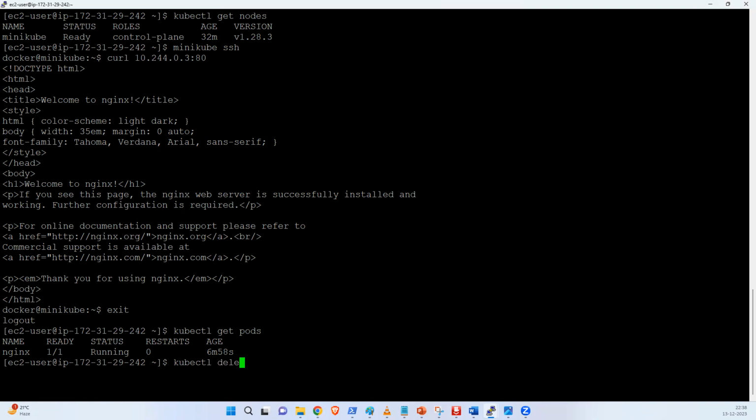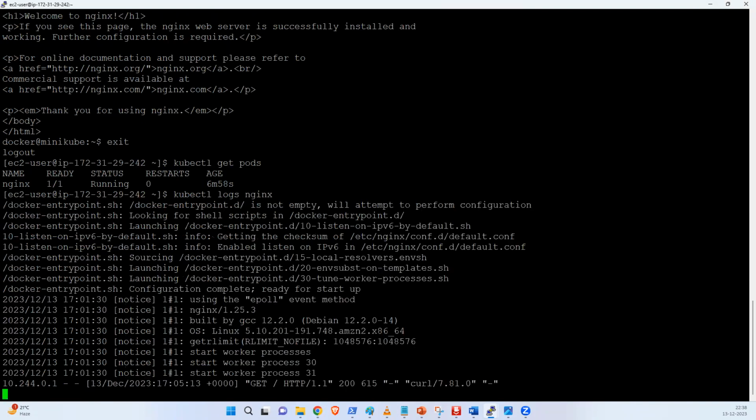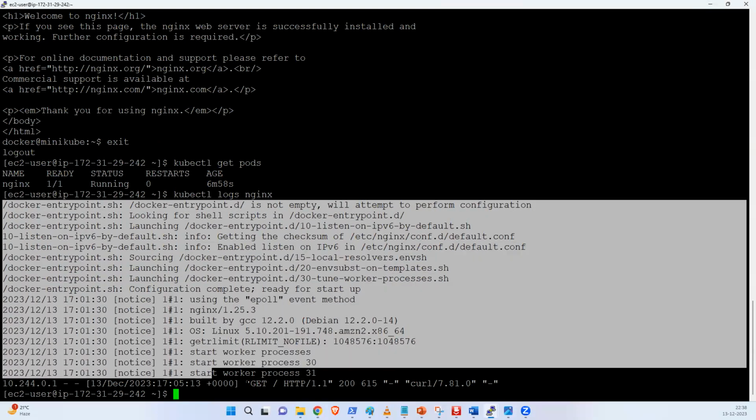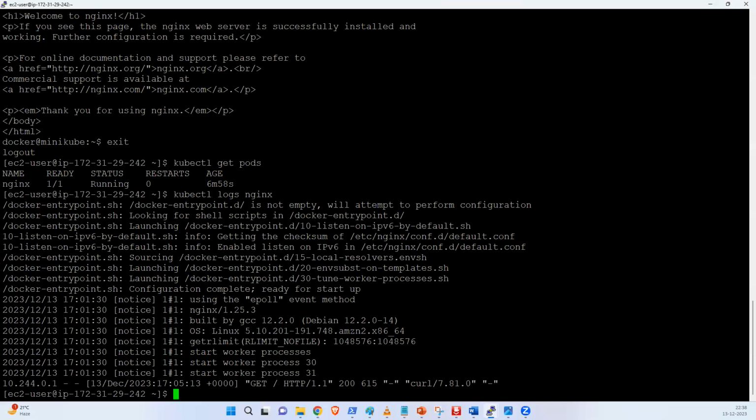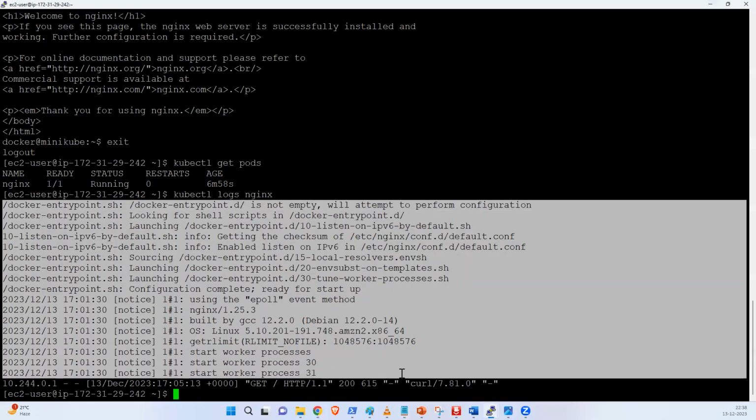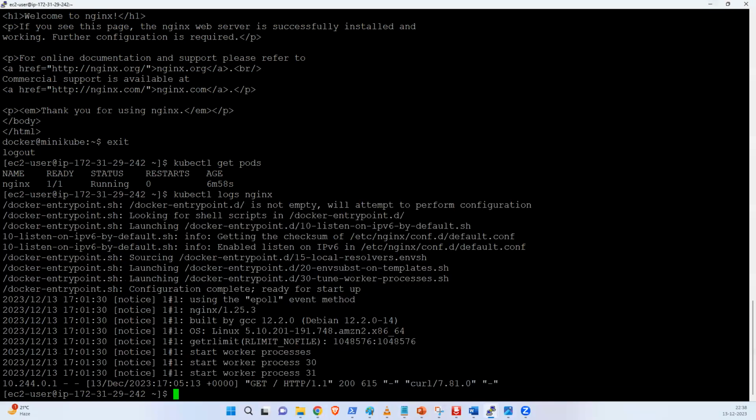delete. But first we can check the logs. kubectl logs nginx. Yeah. So we want to see the logs in the container pod. How can you check it? You can check it through this. Here are the logs. So I want to delete the nginx container or pod.